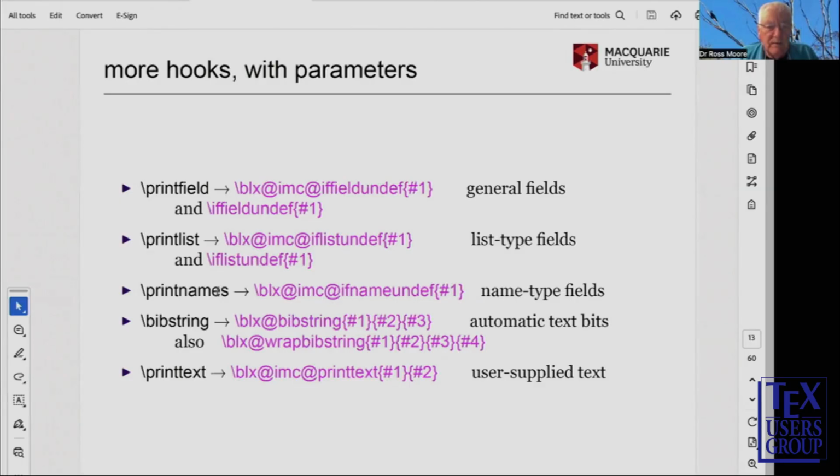And then we have a collection of names, and there's the if name undef that needs to be redefined, or at least the internal version, in order to simply pick up the name of the field and maybe do a few other things that aren't going to affect the typesetting in any way before checking whether we actually need this for anything. A few other things that need to be patched: bib string, wrap bib string, and also print text.